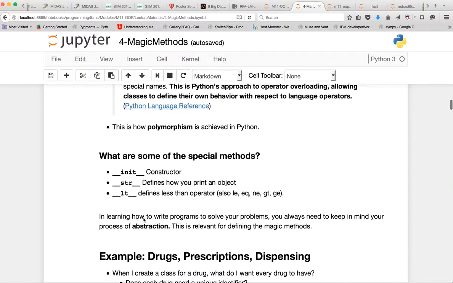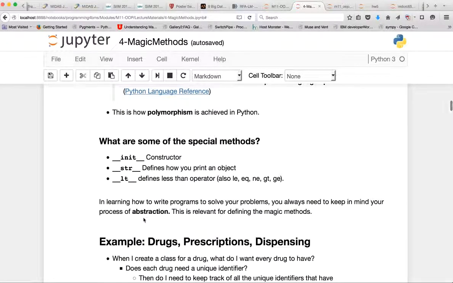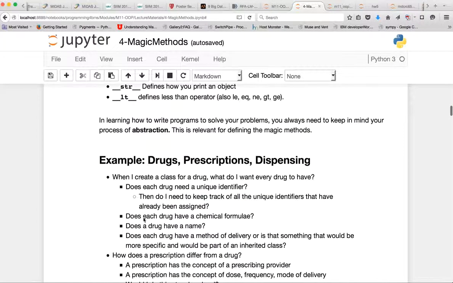In learning how to write programs to solve your problems, you always need to keep in mind your process of abstraction. If you recall from our first class, it's defining what the relevant details are that relate to your object, your entity, and this becomes very involved with creating our magic methods. So let's start off with thinking about drugs. If I were to have a base class for a drug, what do I want every drug entity to have? For instance, does each drug have a unique identifier?